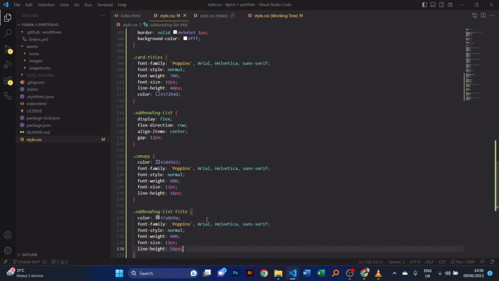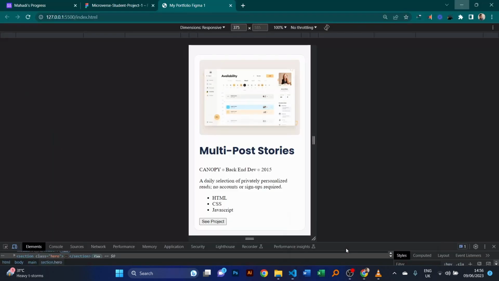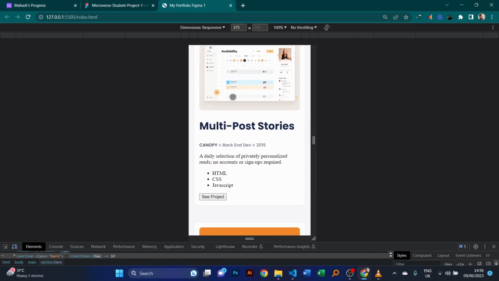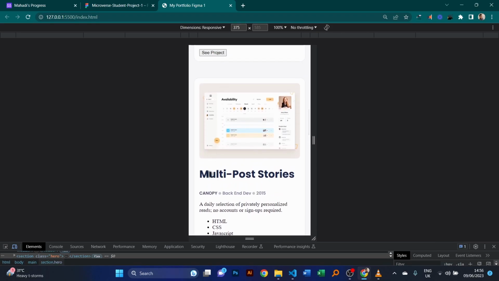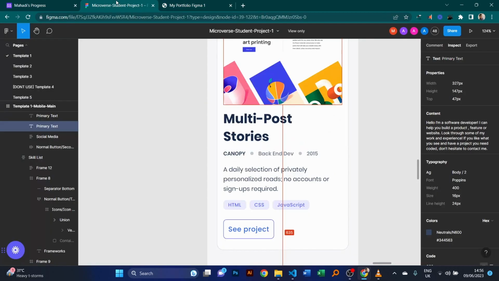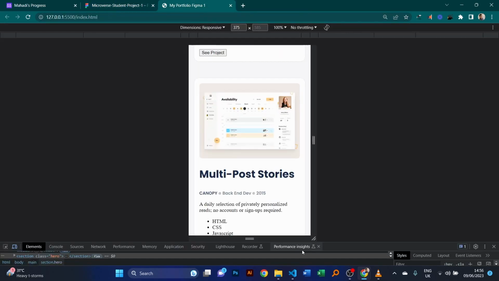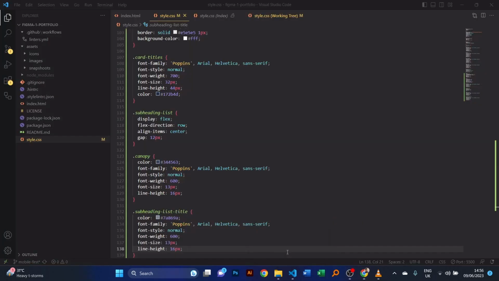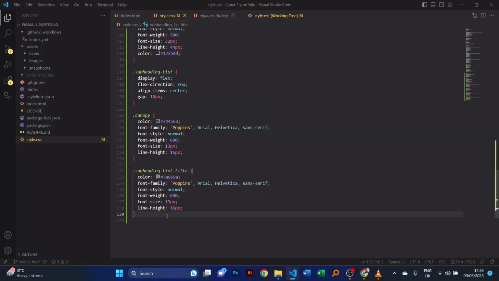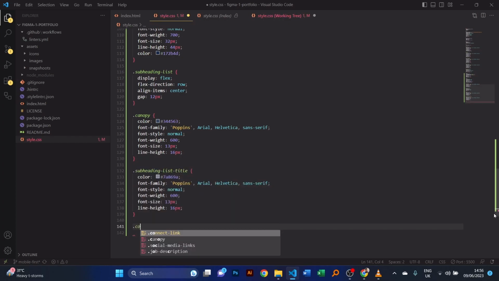Okay, so here we are. Let's check it out on our live server. Yeah, as you can see, there are two colors for these two. That's why we created so many classes for only this section. Now we have card content.